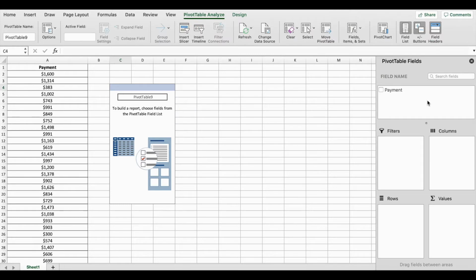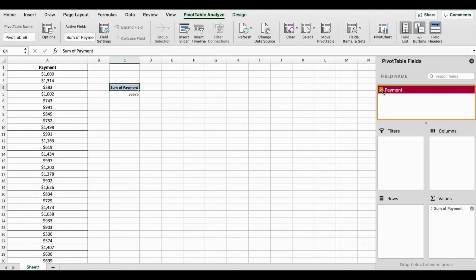The field list has opened up on the right hand side and you can see that the payment label is showing. So if you had more field names or field labels, you will see a lot more listed here. So now we're going to click on the payment field. Here you'll notice that it has been placed under values. If you don't see it there, you can always drag and drop it right here. However, right now you're seeing sum.